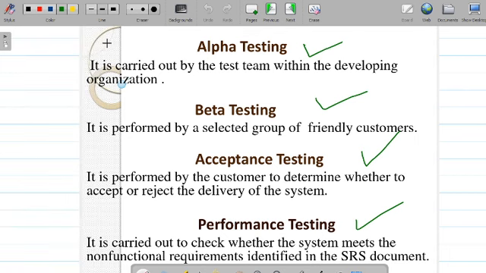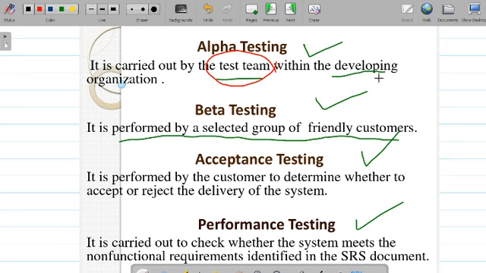So, alpha testing. Alpha testing is carried out by the test team within the developing organization. Beta testing is performed by a selected group of friendly customers. Alpha testing, just note down guys, is done by the testing team at a developing organization. What about beta testing?